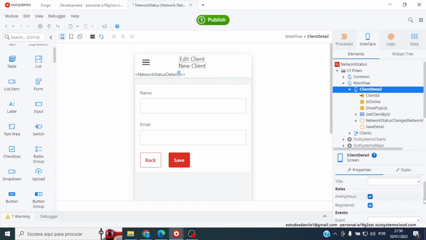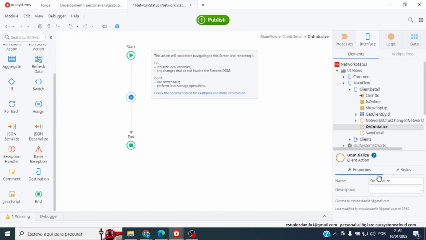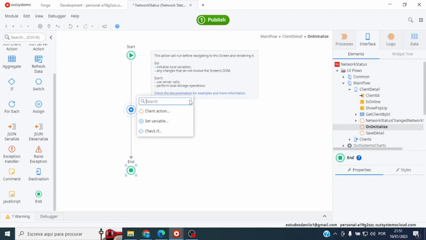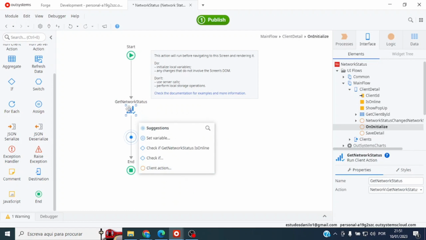To finalize, in this part of logic inside our screen, where we are applying this status detection, we want our application to understand right at the beginning this connection, to find out if you are online or not. So let's create here, inside the On Initialize, we will call Get Network Status.